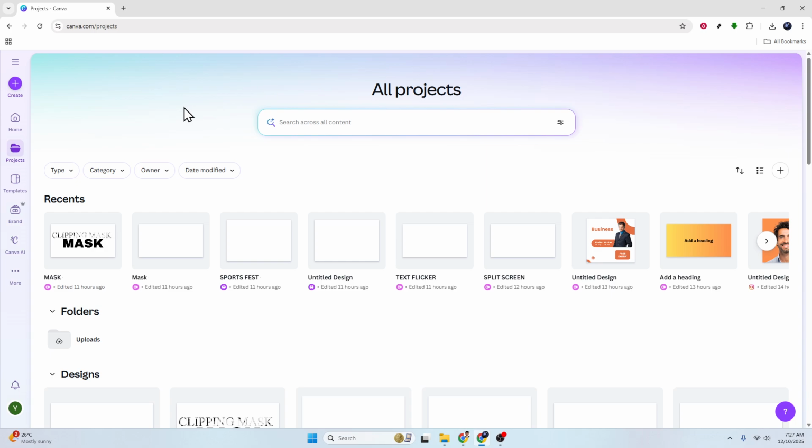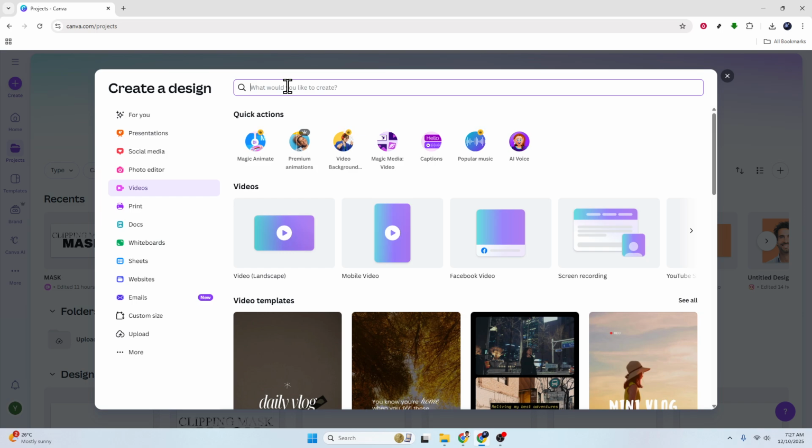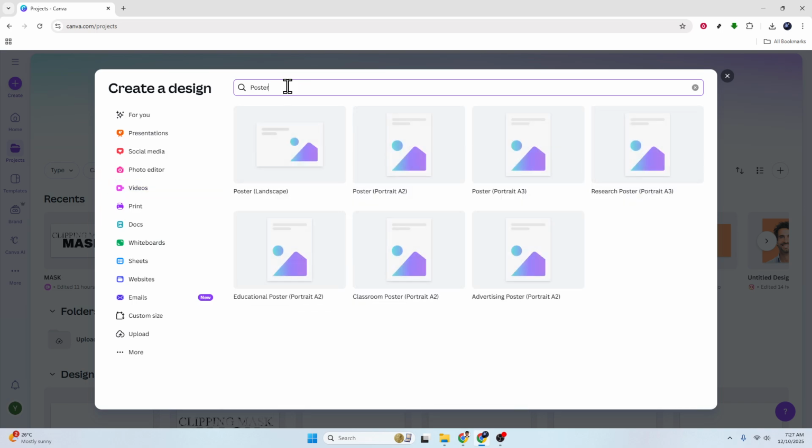First, start your design. Go to Canva.com and log into your account. Once you're on the homepage, go to the search bar at the top and type in poster. You'll see a category called poster with different styles under it. Click on poster to open a new document with standard poster sizing.